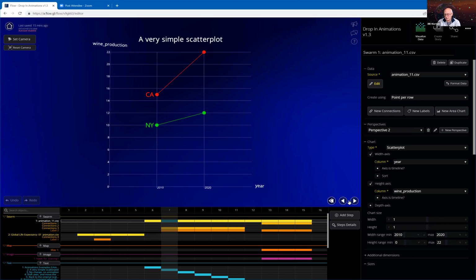The next step, I'm going to go from step 7 to 8. No animation because there was no change in my chart. The animation actually could have happened, but you would not have seen it because the dots are staying in place, basically. Okay, let's go from step 8 to step 9.